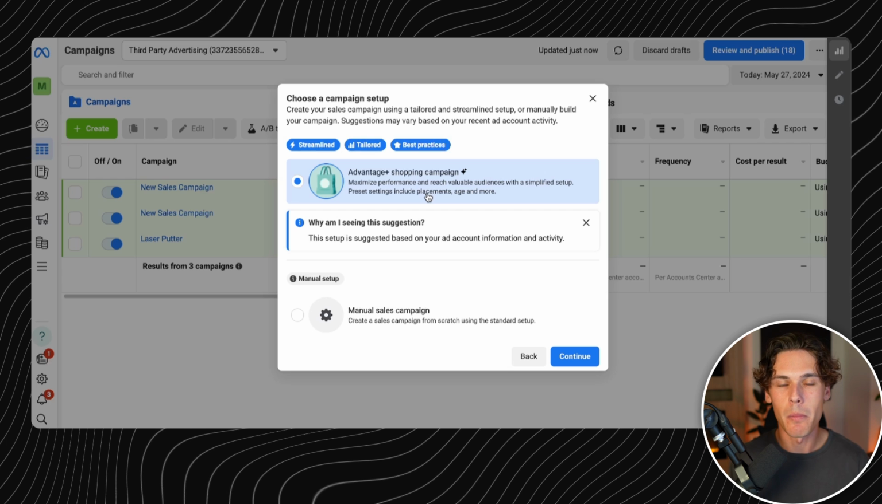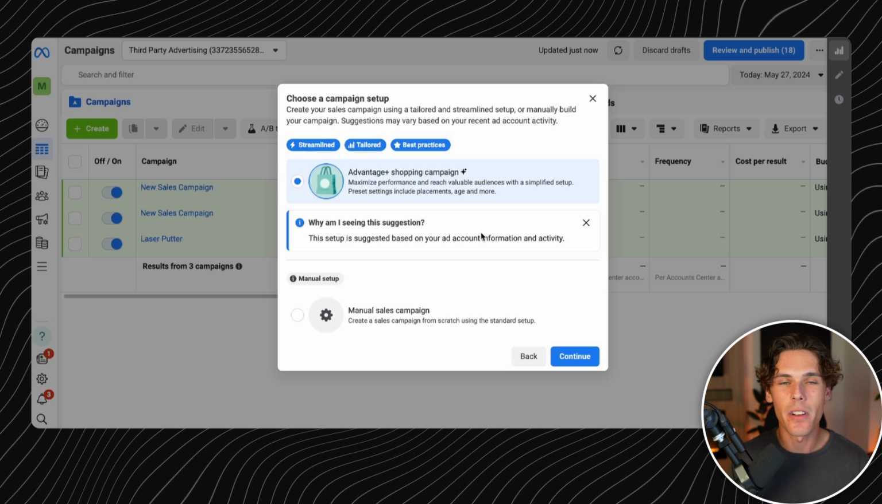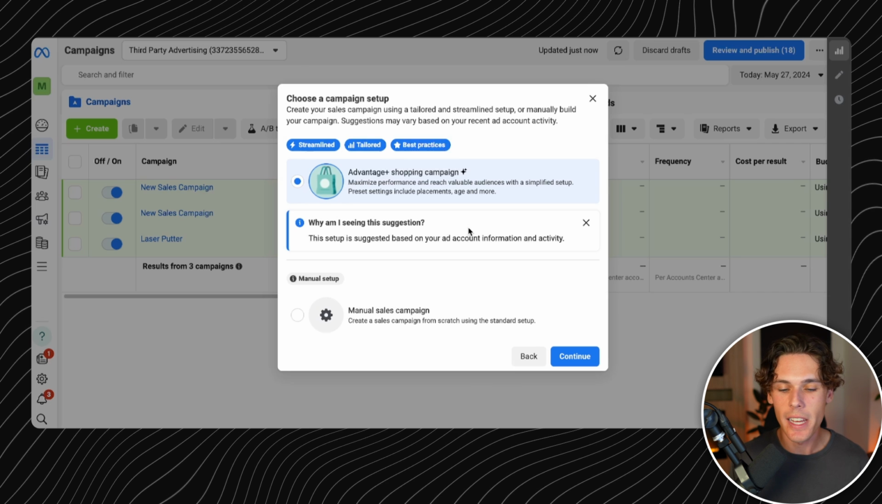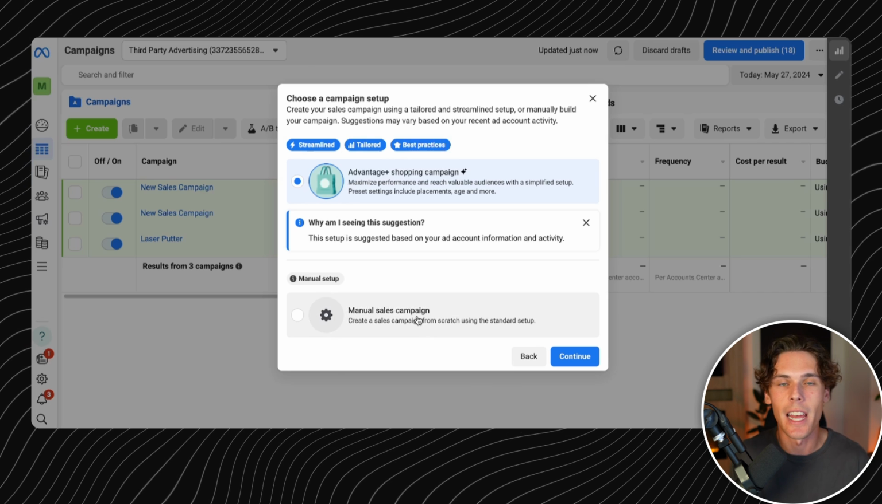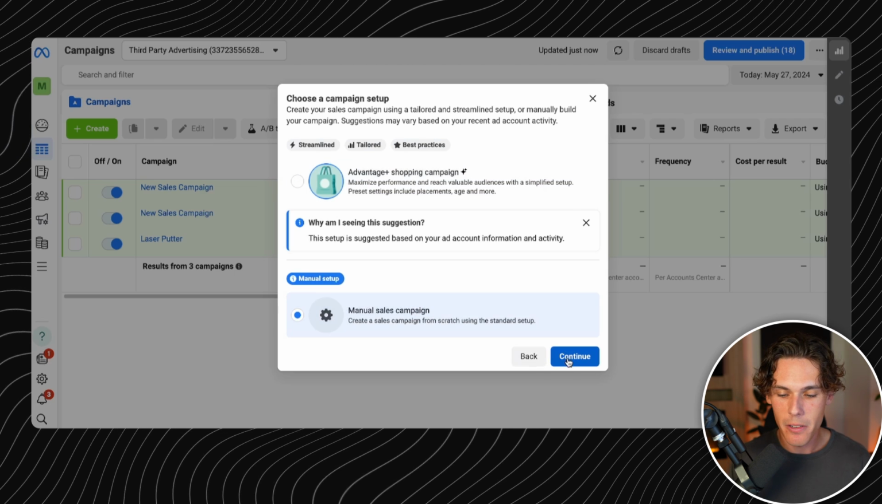The difference is there's a little bit more of a simplified setup for this version, and they take full control. And there's a couple other options that they have in there, but I don't like doing that as much. I like doing a manual sales campaign and having some control, at least over the way the structure of the campaign is set up. So we're going to click on manual here and hit continue.